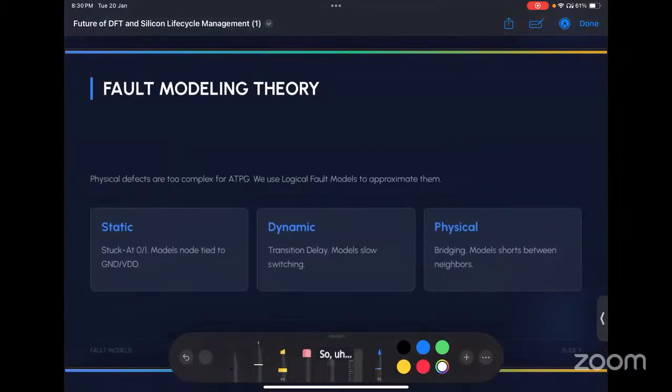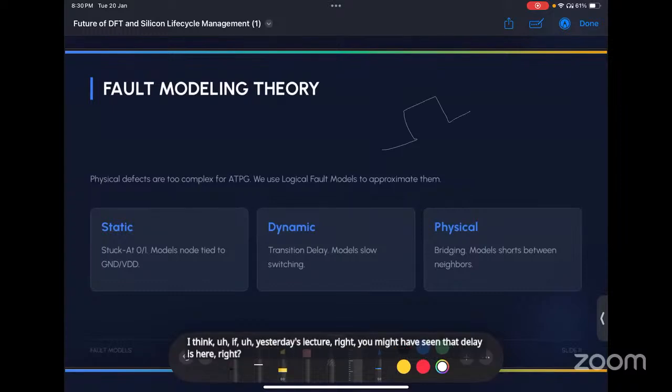Coming to the fault models here, there are different fault models as I mentioned earlier. Stuck-at models, like stuck-at 0, stuck-at 1, and there's a transition delay. If you attended yesterday's lecture, you might have seen the delays, slow to rise and slow to fall. That means 0 to 1 and 1 to 0, right?